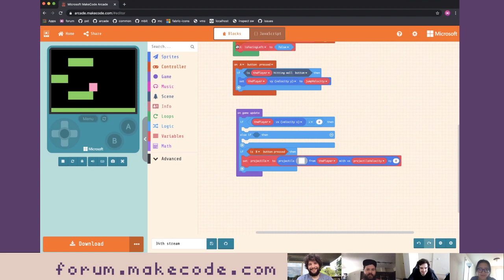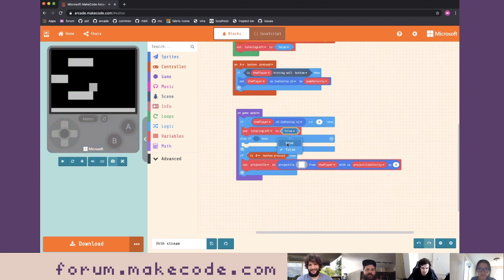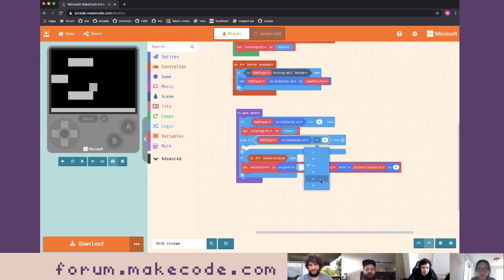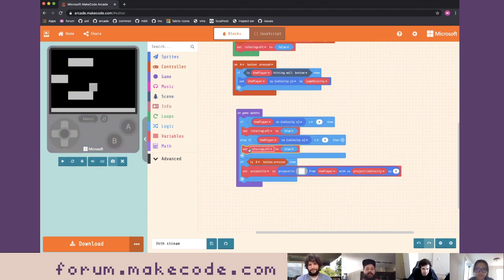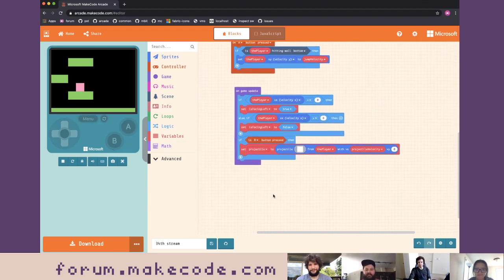So I'm going to just duplicate this set is facing left, and I'll put it in here, and I'll change this false to be true. Now for this second case, we're going to be using basically the same check, except we're going to change the less than to be a greater than. So now if it's greater than 0, that means we're heading to the right. So we can set is facing left to be false. All right, and my gameplay has not changed. My code has.